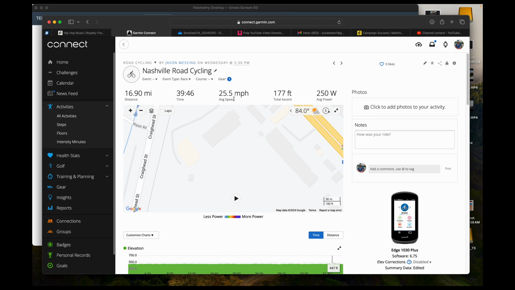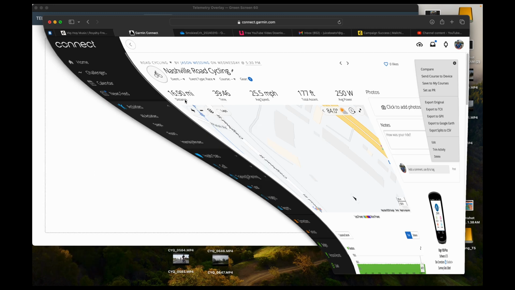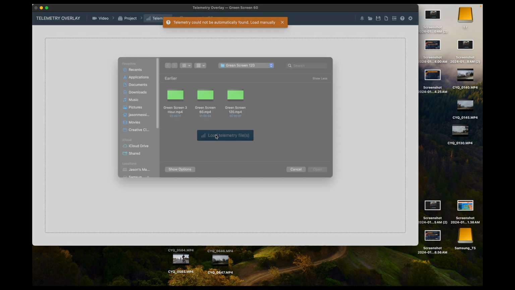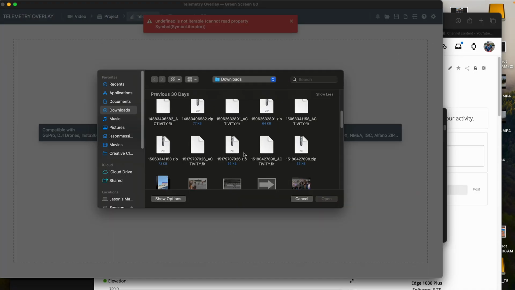So the next thing you want to do is go to your Garmin or Strava and download the data. It's usually a TCX or a GPX file. I use the original file from Garmin though, because it has the power and everything combined in it. Then I just extract that file and upload it into Telemetry.